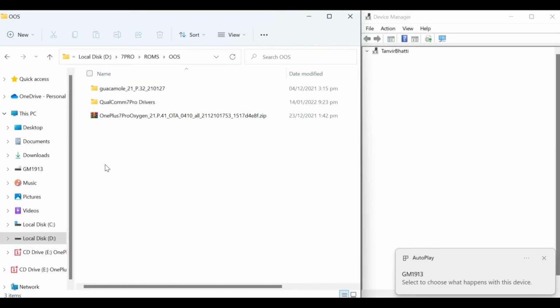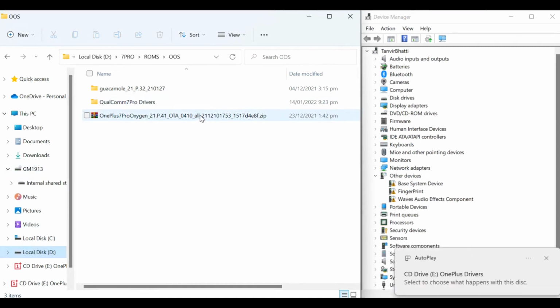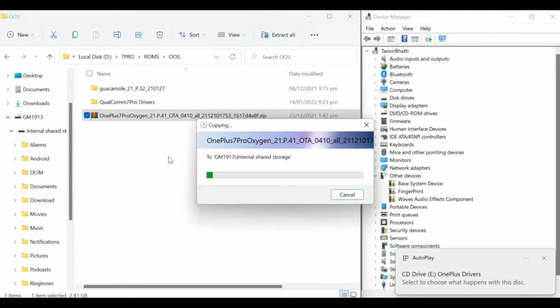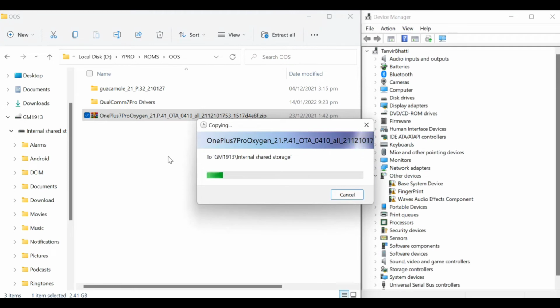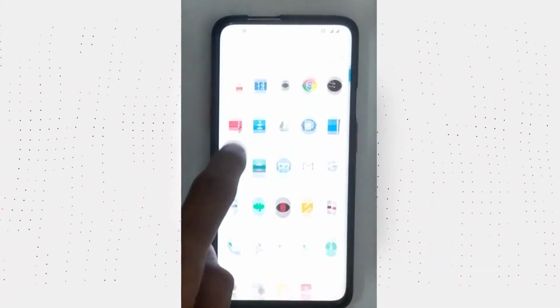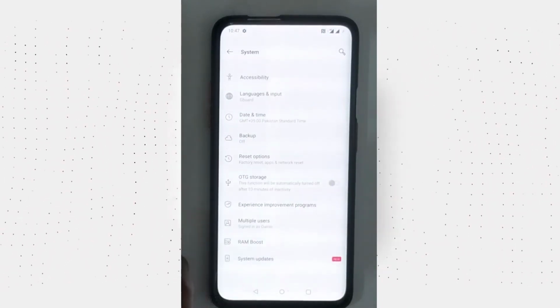After booting into Oxygen OS, we connect it and copy the Oxygen OS 11 ROM zip file to the device internal storage. After the file is copied, we install the ROM from OTA in settings, system.